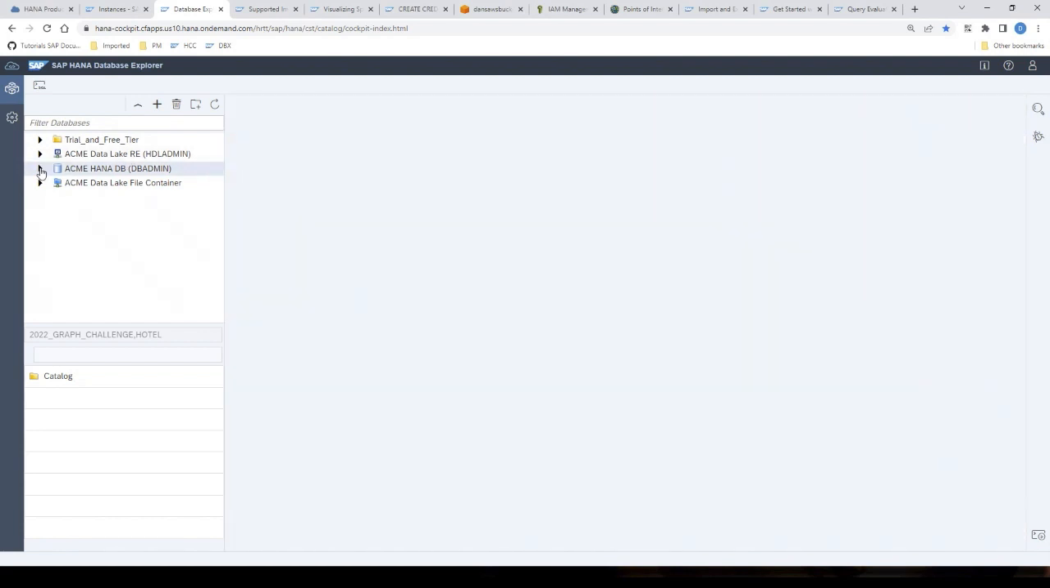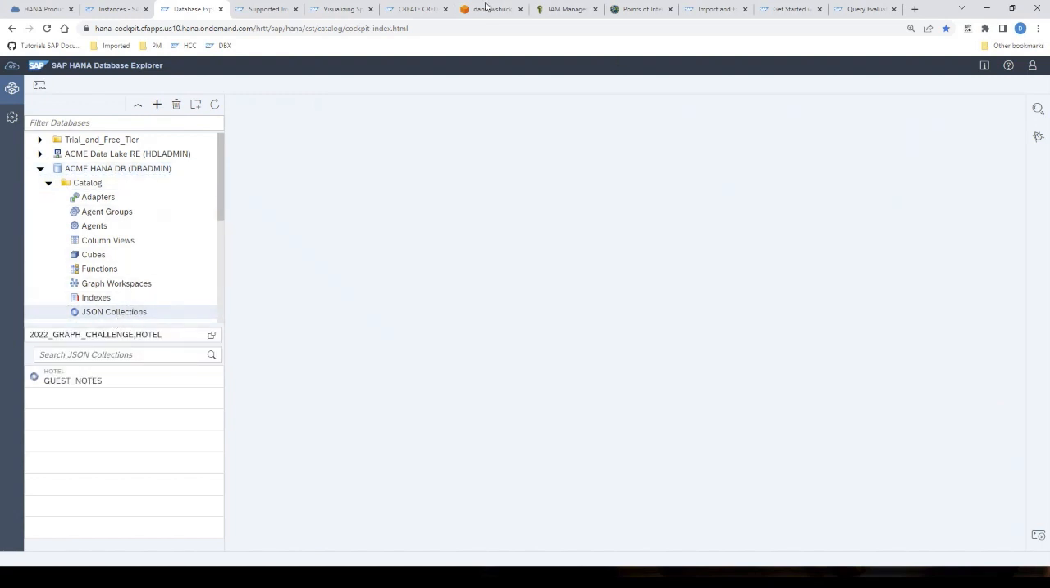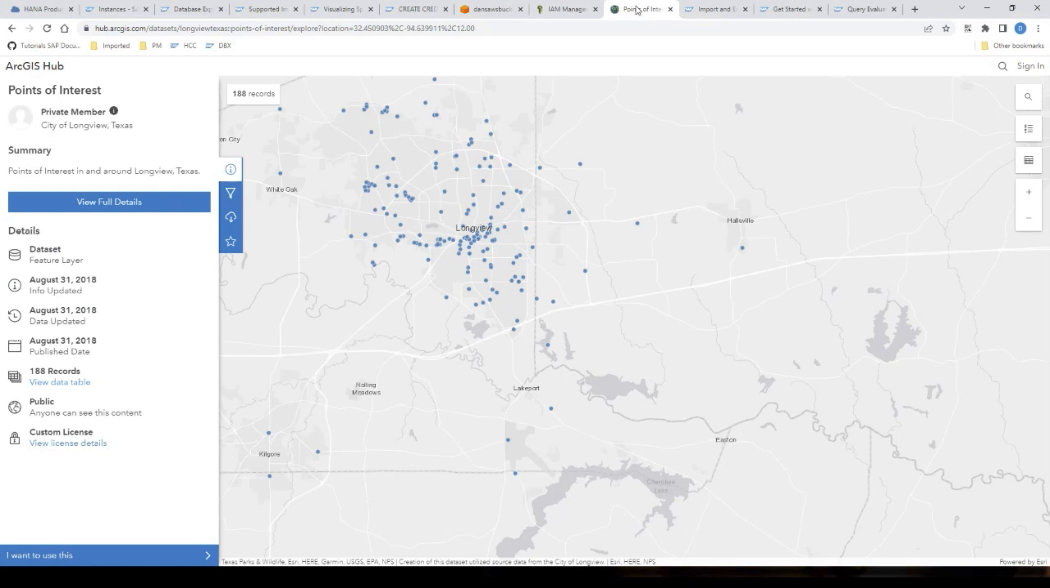The second feature that I wanted to jump into here is around the JSON collections. So I'm going to go to my JSON collections. And the first thing that I would need to do is I need to have some JSON that I want to import into my HANA Cloud database. And one location that I've used to find different data sets is from ArcGIS Hub. And in this particular example, I've got some points of interest for the city of Longview. So if I hover over these different points, they have information about what they are. So this particular example is a golf course.